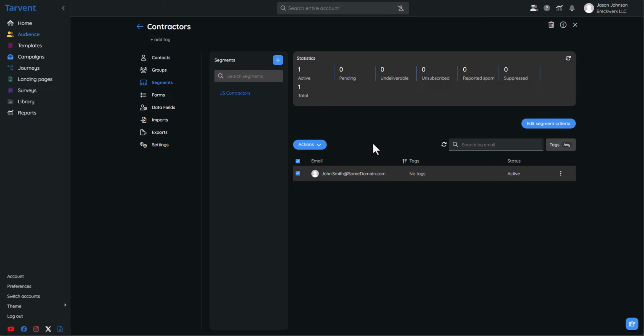The segments just store the criteria. They don't actually associate any contacts with that segment until it's used.